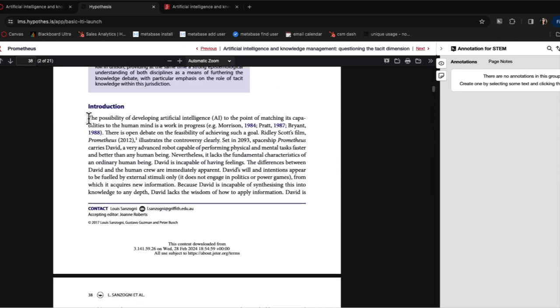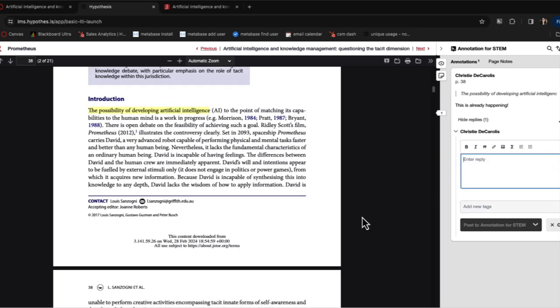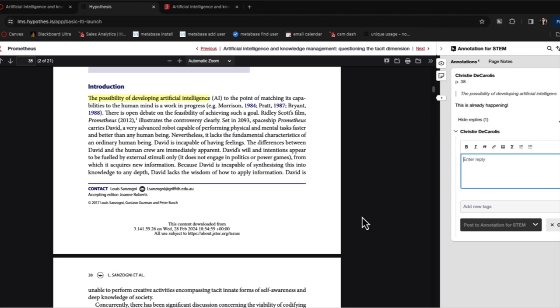Now that I've loaded the article into Canvas with Hypothesis, I can add annotations, and others can come in, add annotations themselves, or even reply to my annotations right over this article in JSTOR.